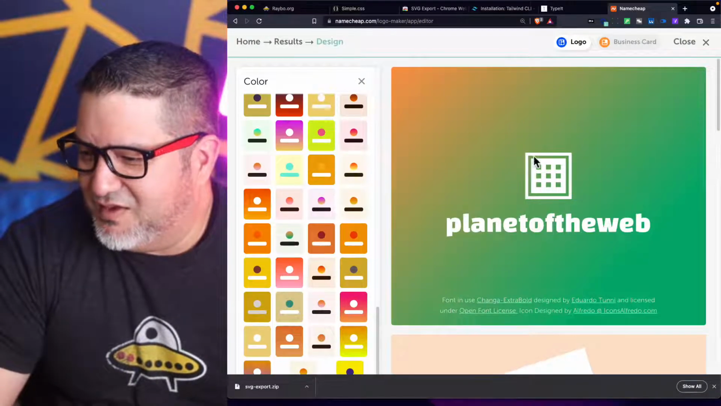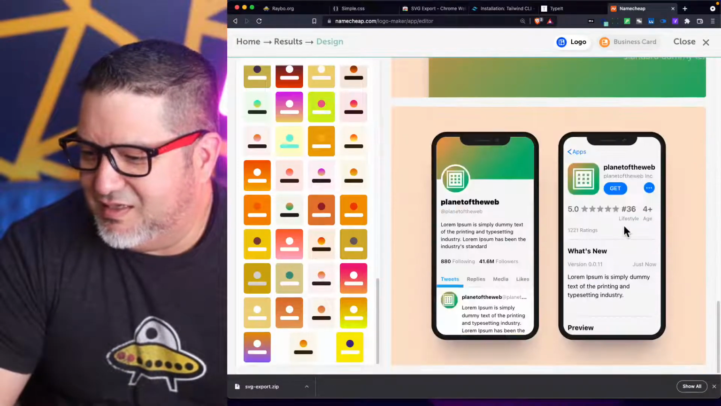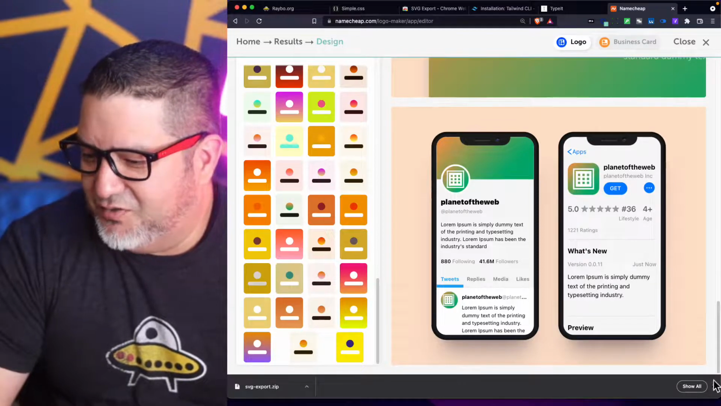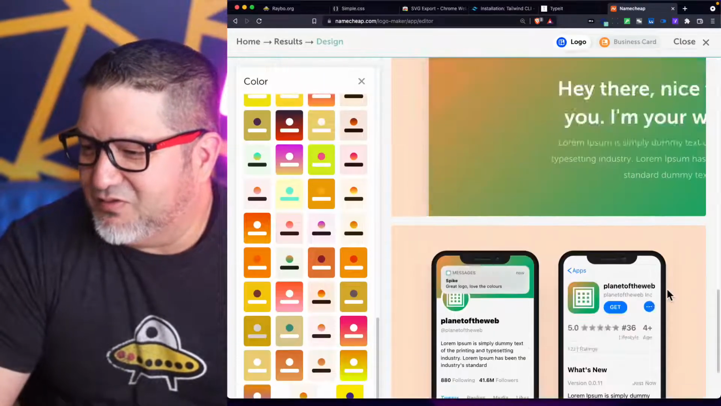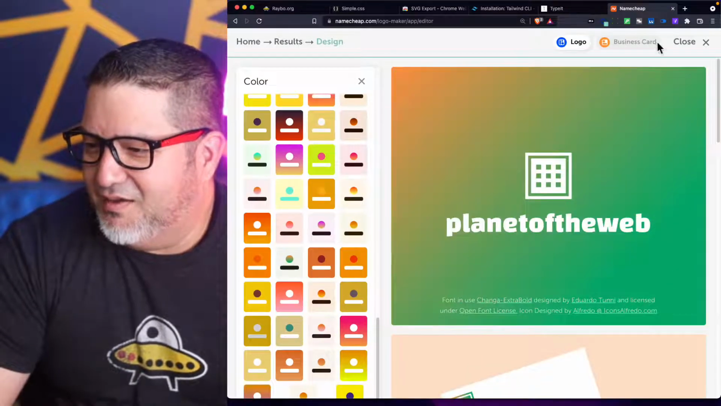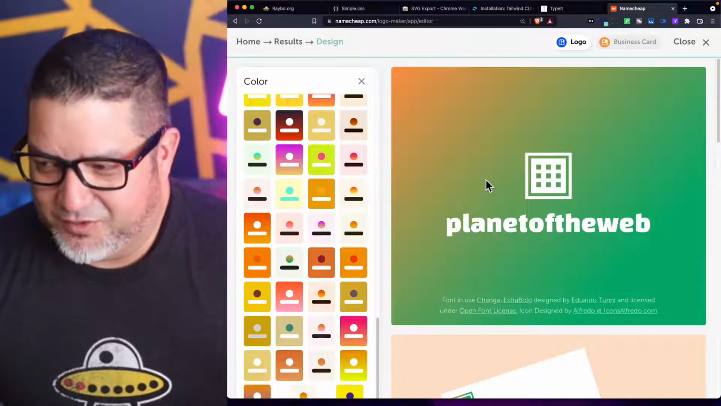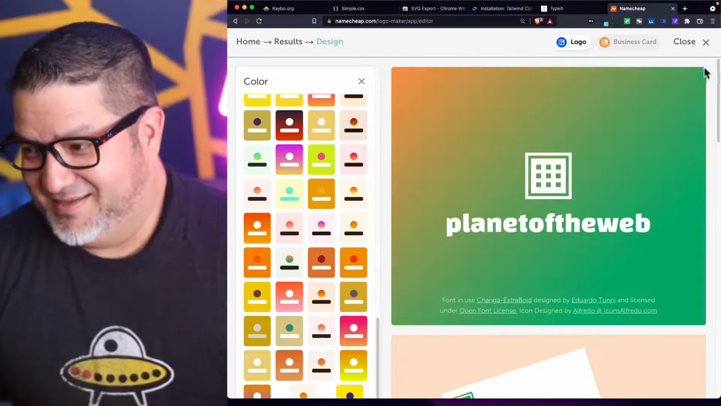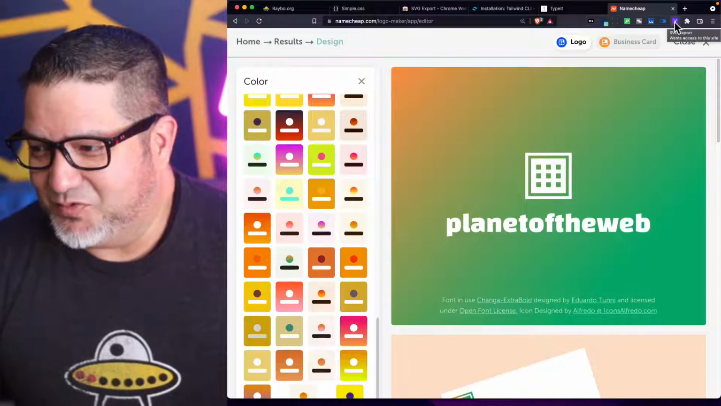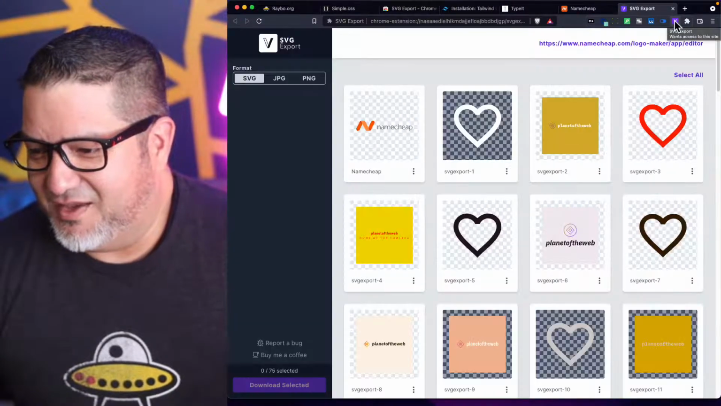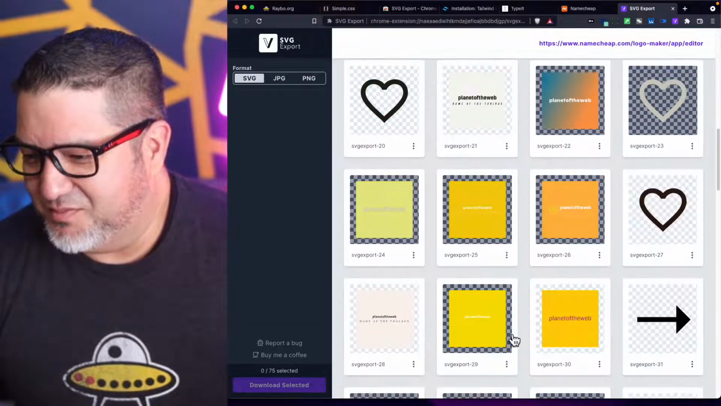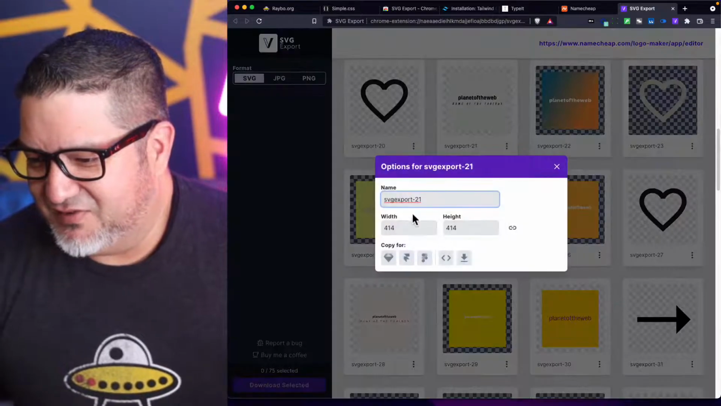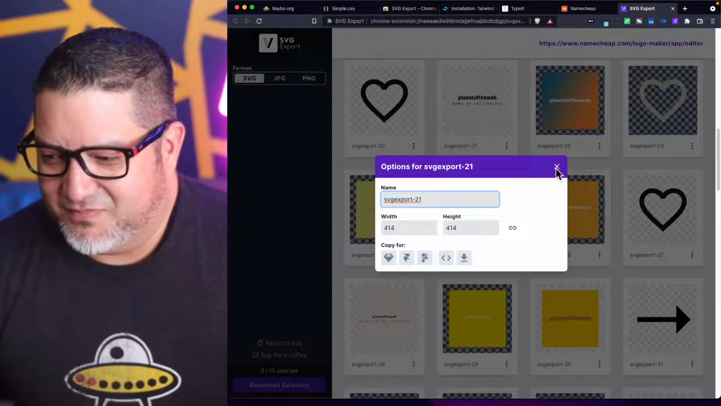And once you do this, then you can download the logo and just start using it. Now, if you want to download the logo, it does want you to register. But since I have that new tool, I can just click on my SVG Export, and it's actually going to show them all to me right here. And I can just download them from here directly and get them.